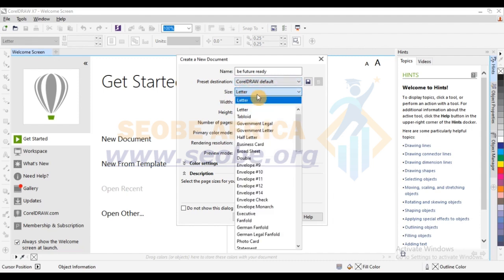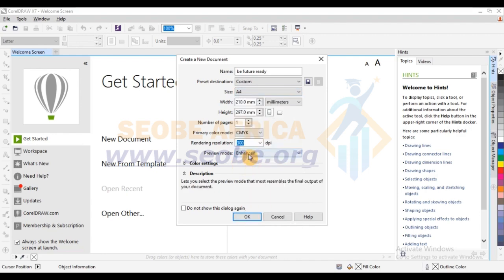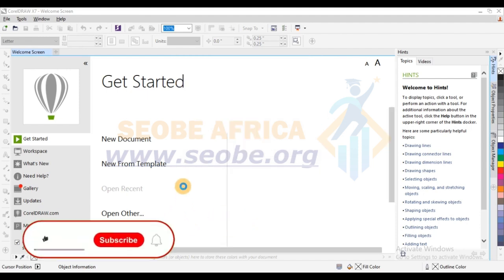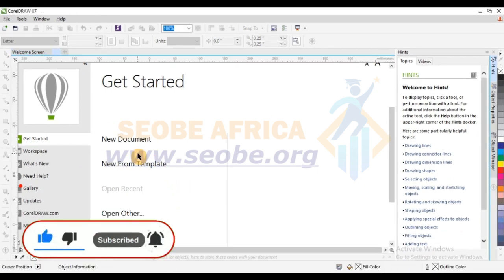Now on the side, you can decide your size depending on what you want to design. Let me just pick A4. You can see everything changed. Here you can decide other aspects of your design, and once you're done, all you need to do is click on OK. Just in case you don't want this window to appear again next time, you can check this, but I don't want that, so I'm going to click on OK. Once you click on OK, it's going to load and bring up your working space.